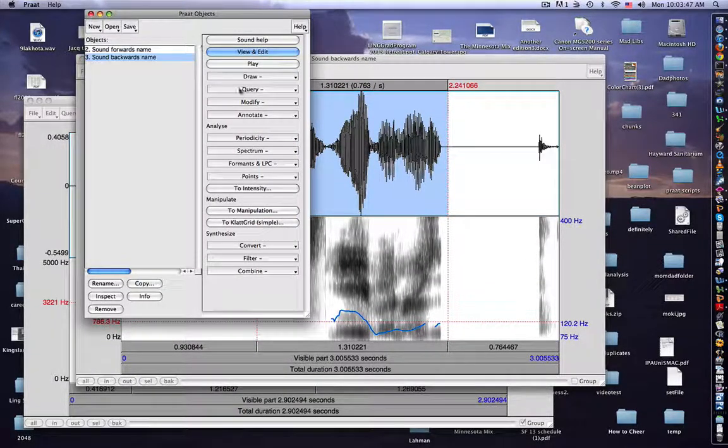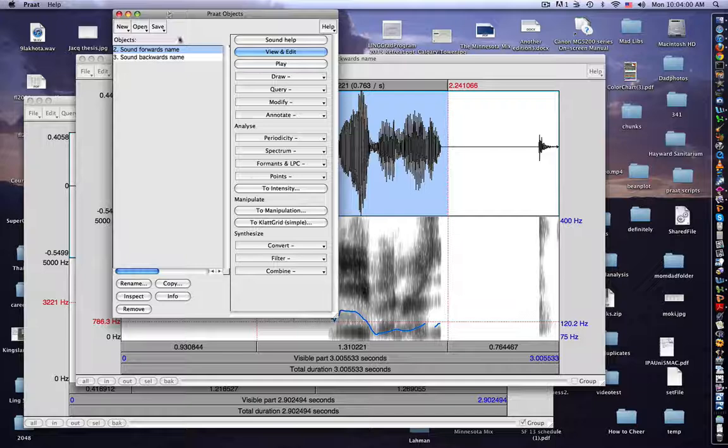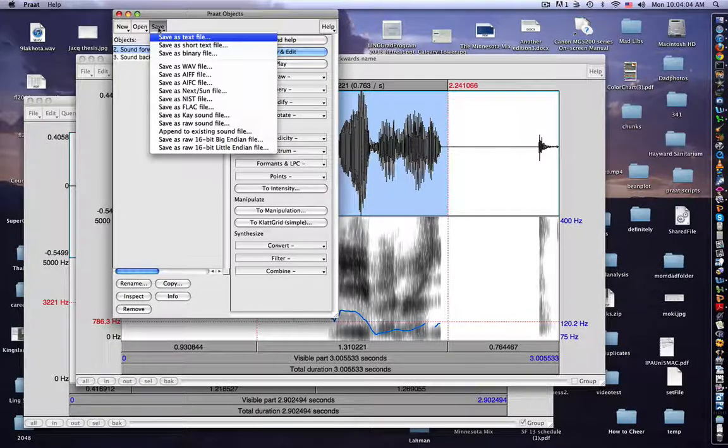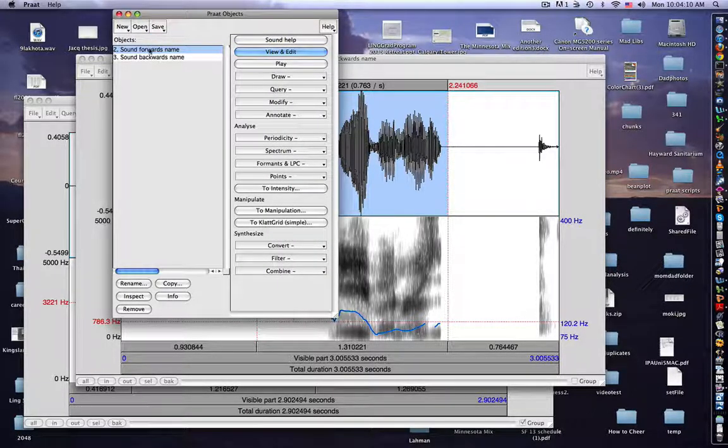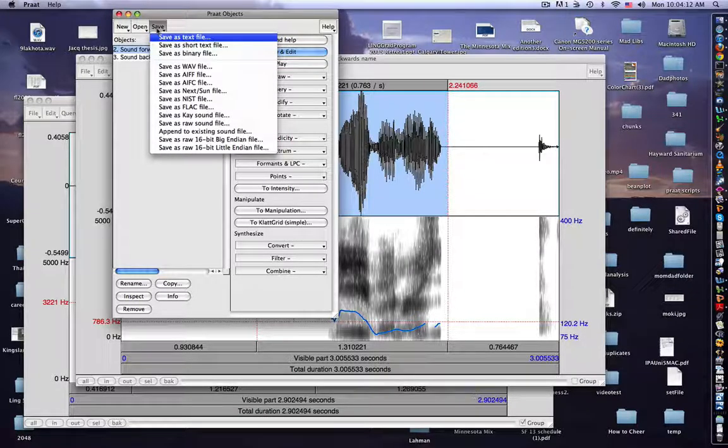But once I've done all of this, what I can do to save it and submit it to my instructor, who is actually me, or in your case would still be me, what you need to do is save it. So there's a save option here. I'm going to recommend once you click on it, so I'm saving the forwards name file just by highlighting it, then clicking on save. You can save it as either a WAV or AIFF file. It kind of doesn't matter.